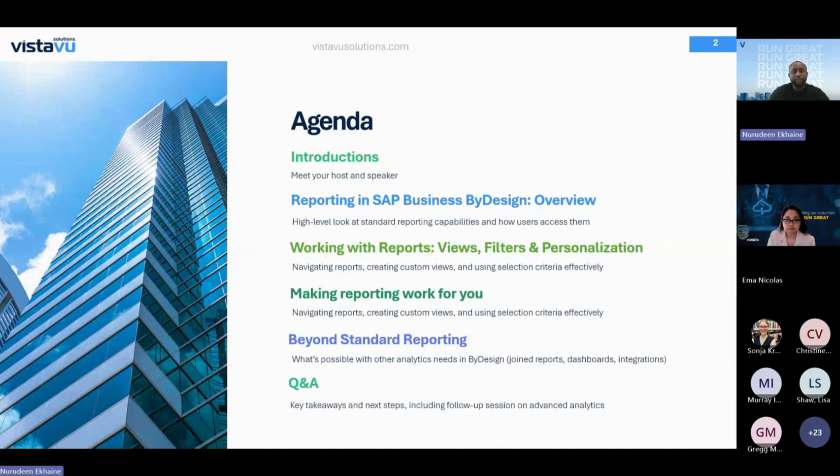To give you a quick sense of how we'll spend our time together, here's today's agenda. Emma will be taking us through standard reporting in SAP Business ByDesign, including how users typically access reports and some of the core capabilities available within the system. We'll move into working with reports more practically. We're going to be looking at areas like navigation, creating custom views using selection criteria, and personalizing reports so they better support the way you work.